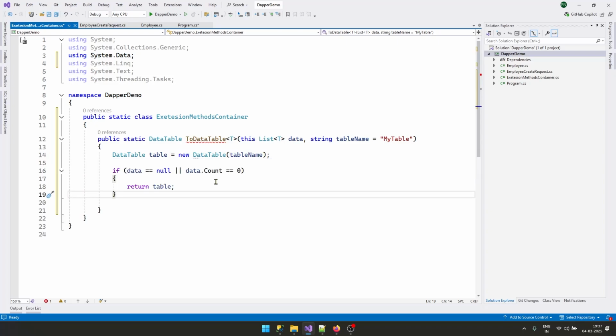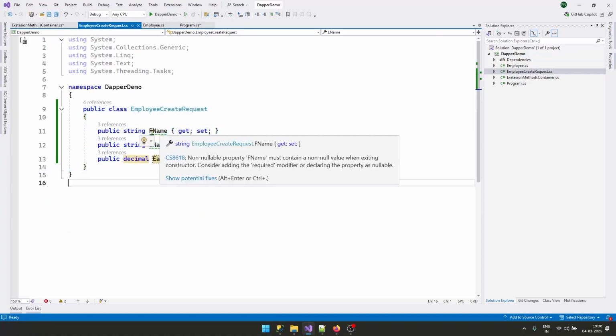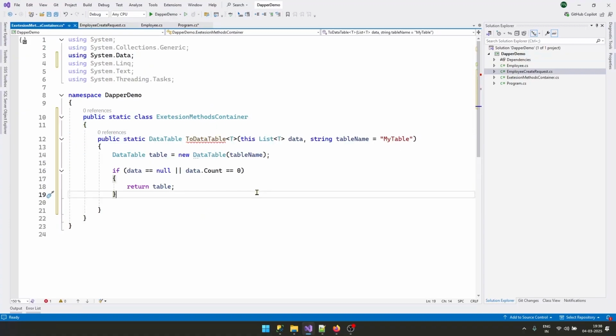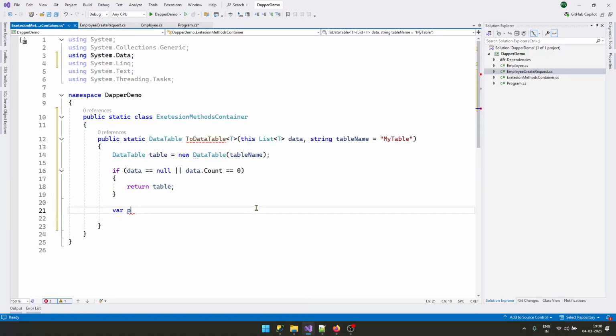So I have added an if check here. If the data is null or data.Count is 0, then just return the table from here. No need to do any further processing. But if it is not the case, then we need to read the properties which are present in my type. Meaning in this case, I will be iterating through the properties which are mentioned here. So to get the properties, we can invoke the GetProperties method. So let's create a variable of properties.